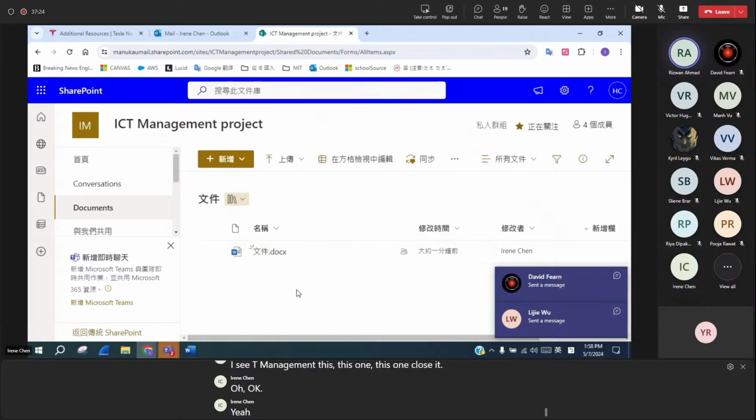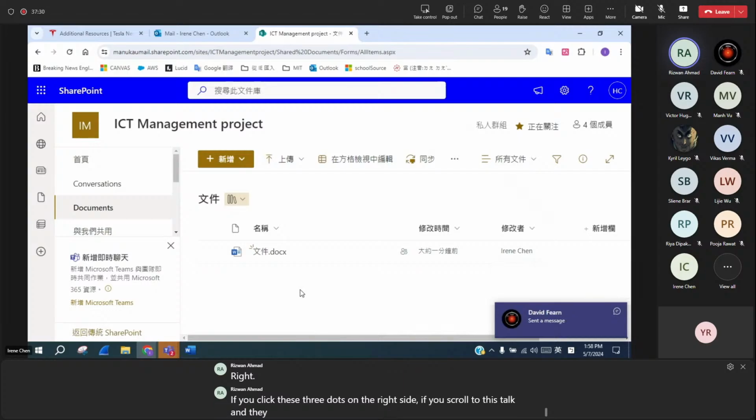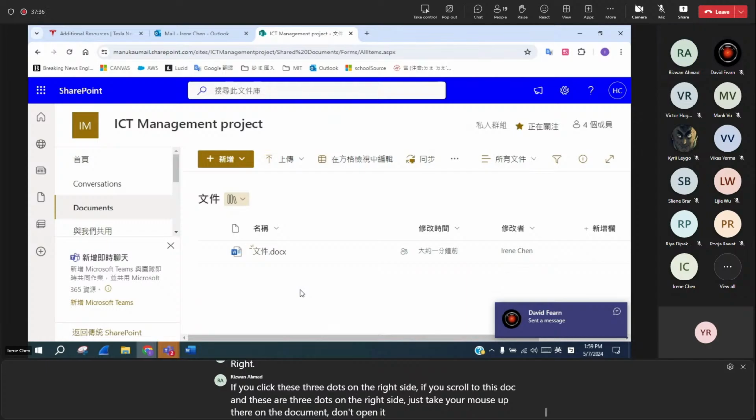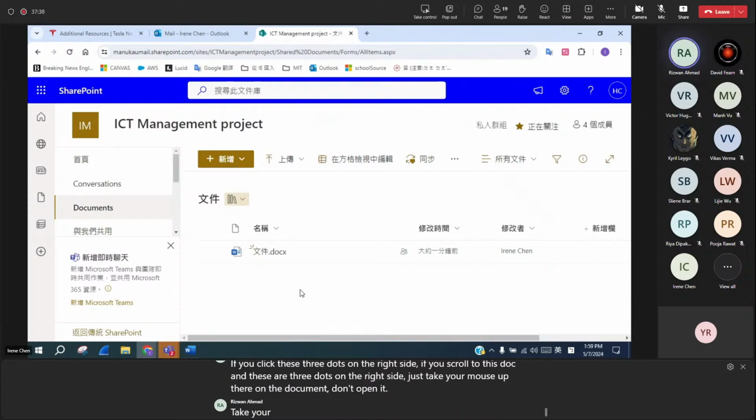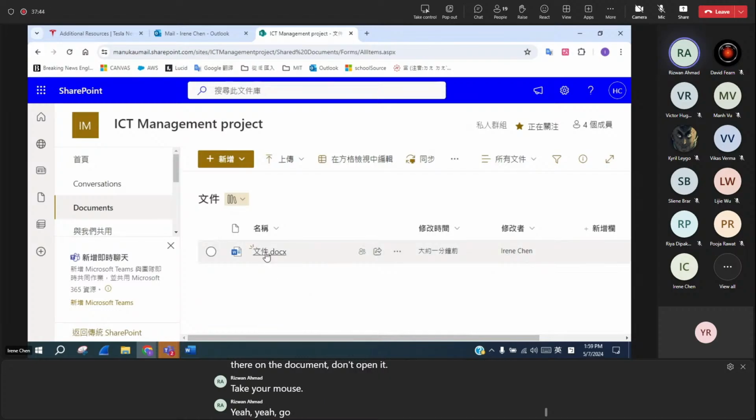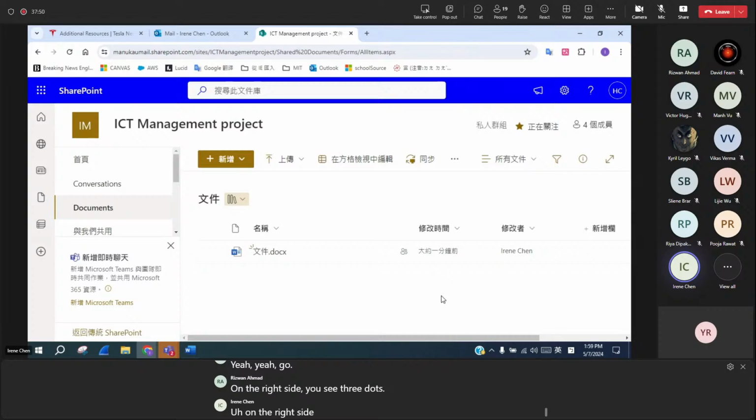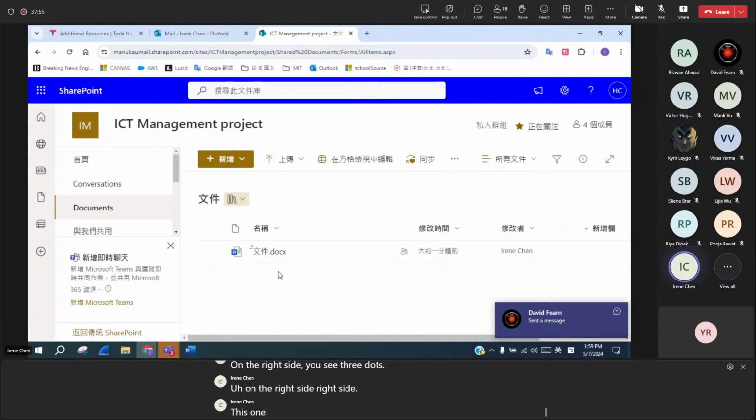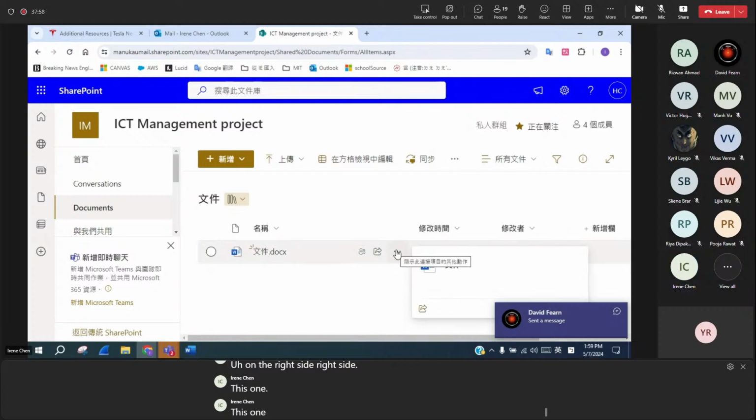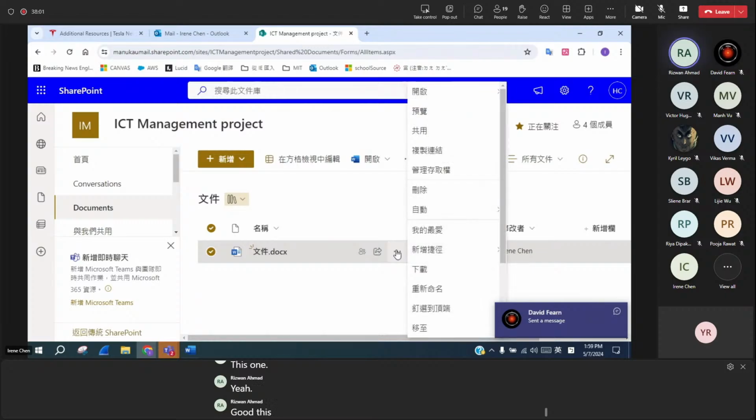If you scroll to this doc, there are three dots on the right side. Just take your mouse up there on the document. Don't open it. Take your mouse. Yeah, go. On the right side, you see three dots, just next to the document. This one. Yeah. Click this and you will scroll down and see document version history.